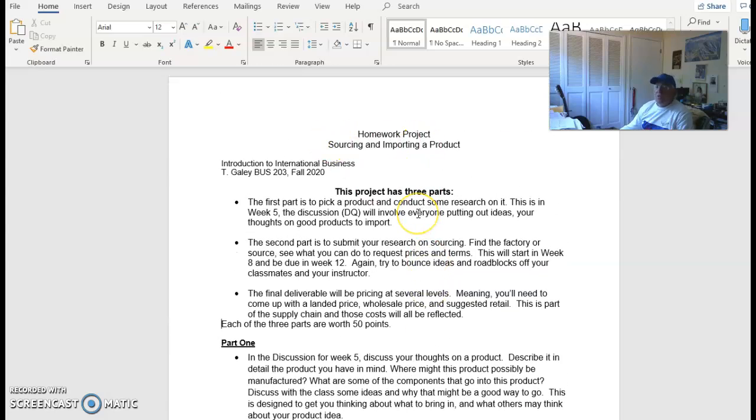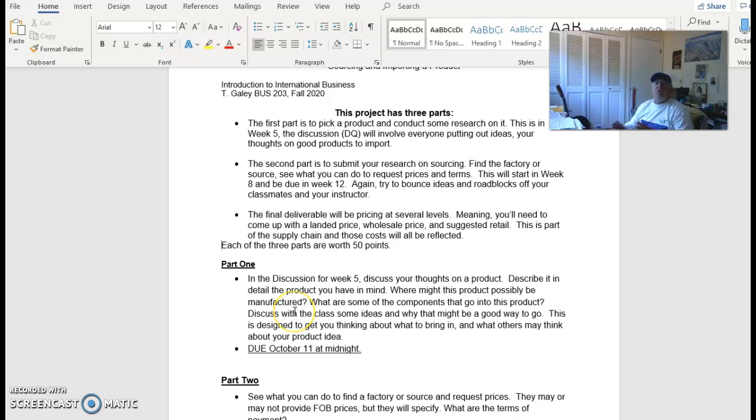Big project, 3 parts. The first one, the nice thing is that you've kind of already done a lot of it. In that discussion we just had, you threw out some ideas. I've given you some feedback. Pick one and go with it. Pretty easy. The first part is basically some thoughts that you have about it. You don't have to go so deep into it.